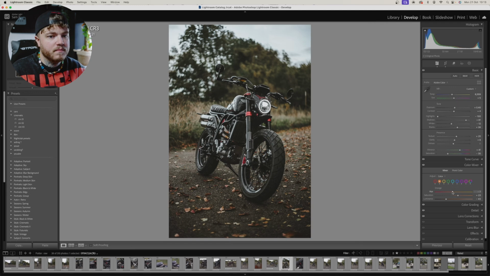I think I'm only going to adjust this slightly, and then you have the luminance, which is the brightness of that color. And I'm going to keep it quite far down, maybe around here, 60.